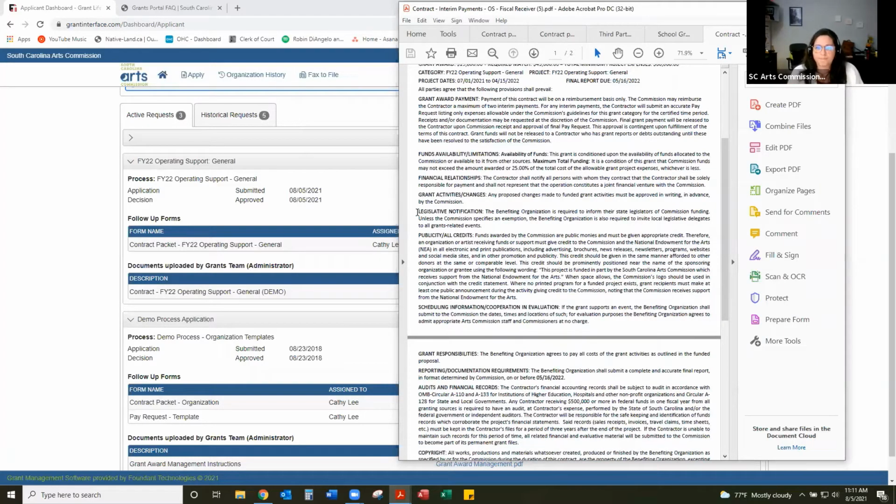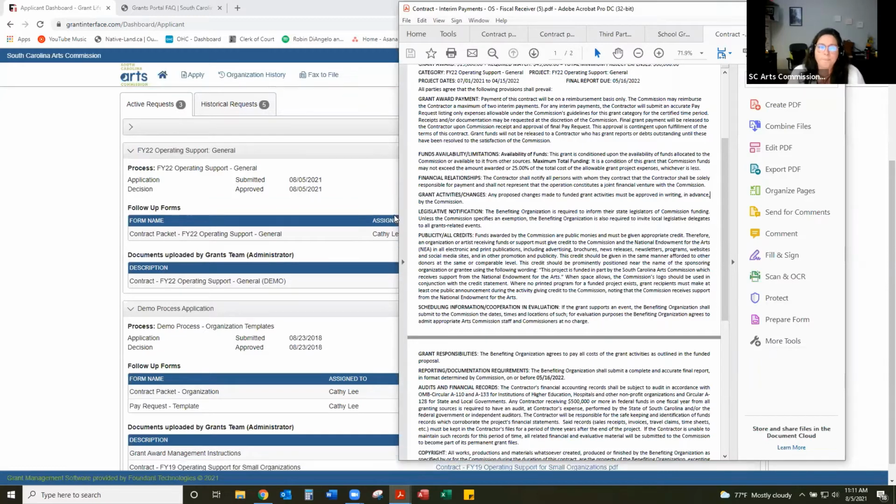Legislative notification. So anyone who receives a grant from the Arts Commission is required to inform their state legislator of commission funding, unless we, the commission, specify an exemption. So we just like to reiterate that it is a requirement. It's also required to invite local legislative delegates to all grant-related events.